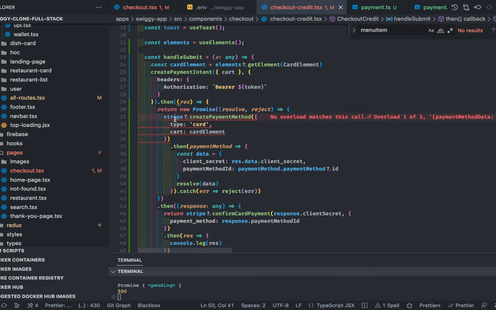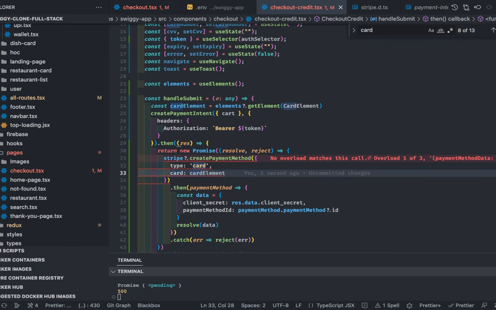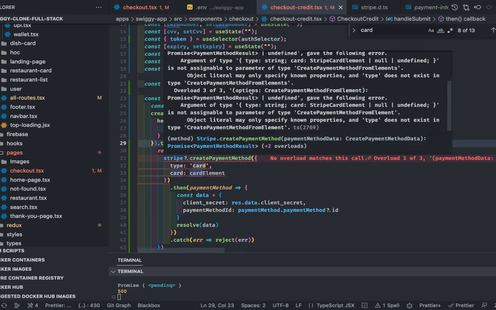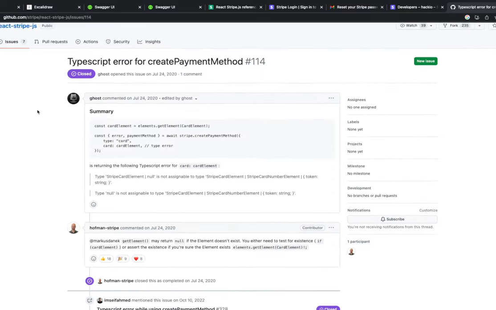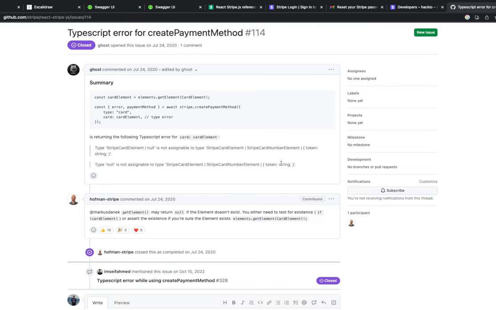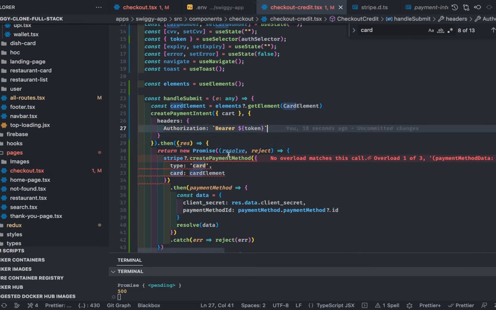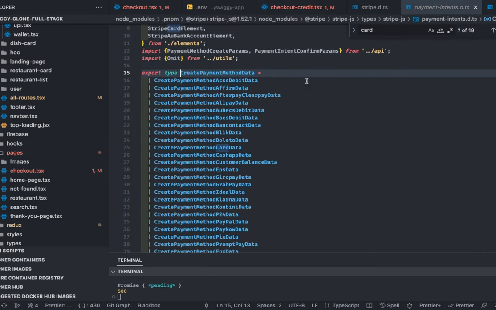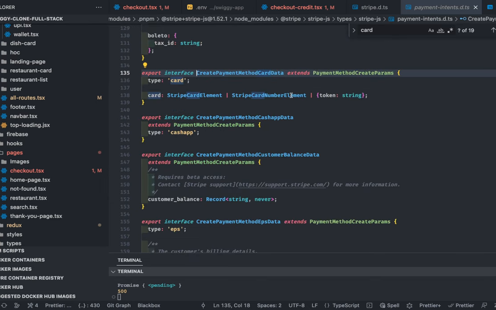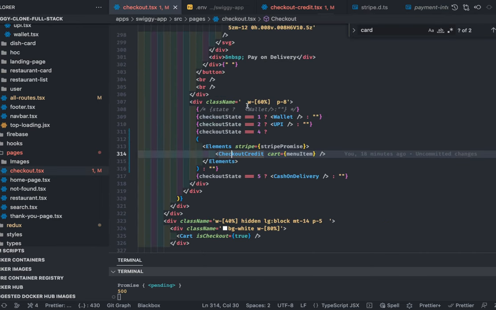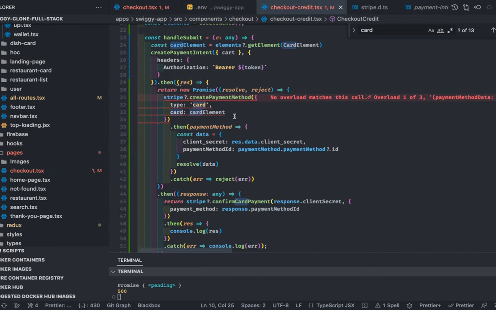Now let's see why this is complaining here. Here we are passing the type card, and card is a card element. Okay, let's debug this, and I found the bug fix. It was small and very naughty. For get elements, you can see these are the types: create payment method, create payment method data, create payment method card data. It accepts type card, and this is not nullable. This was the issue. In our case, when we were doing get elements, it can be null also. So here we just need to assert that it's not null, type card and card element, and that will fix our problem.